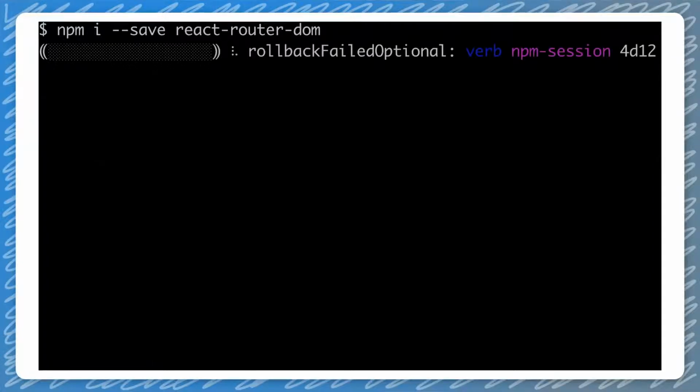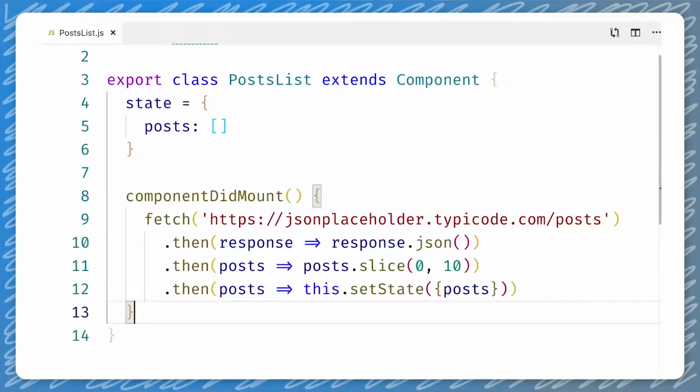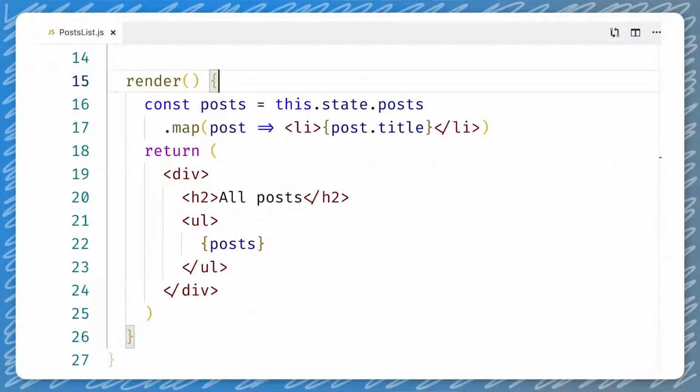First, we install React Router DOM. Now that we have a router to handle different pages, we can add a component for another page. We will be using a placeholder API to fetch a few posts, so we will call this the posts list component. When this component is ready to be displayed, we fetch the data from the API endpoint, truncate it a little bit, and save it in the component's local state. In the render method, we map the posts to list items containing the post title, and then render all the posts in a list.